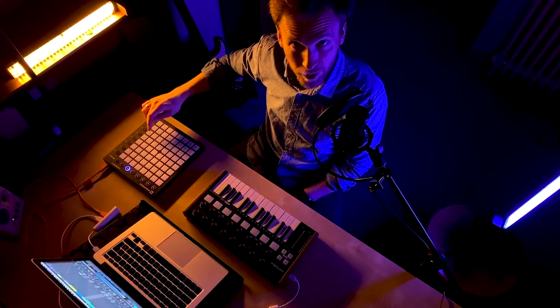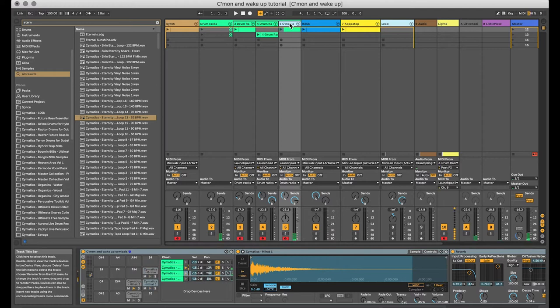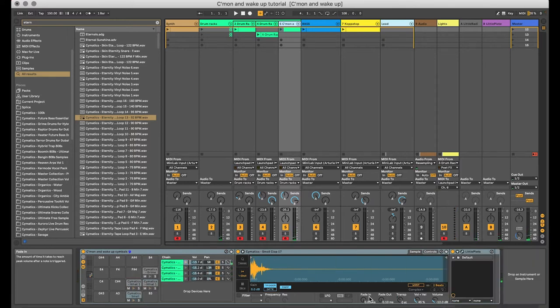It's a fairly easy thing. I have a ride here. I have two hi-hats. The only thing that differs is that this hi-hat is transposed, as you can see here, three semitones down, while this one is the original. These are also Cymatics samples. And there's a small clap here.